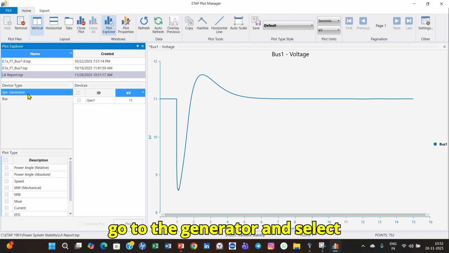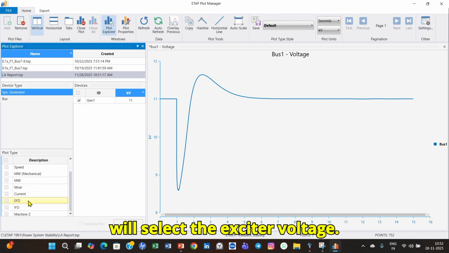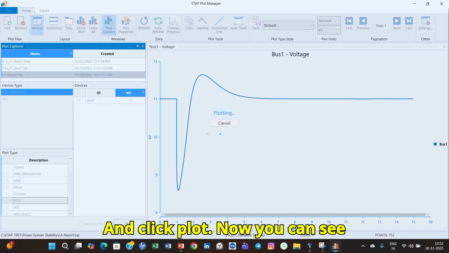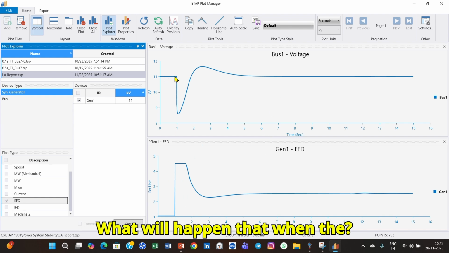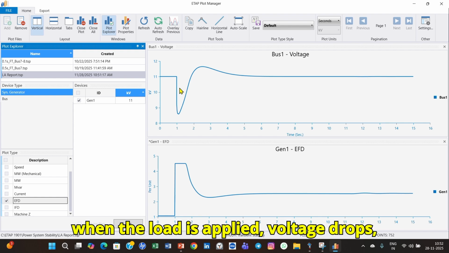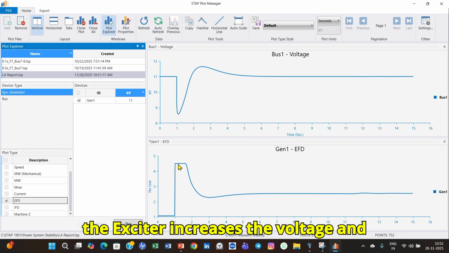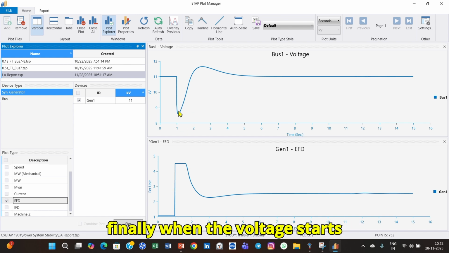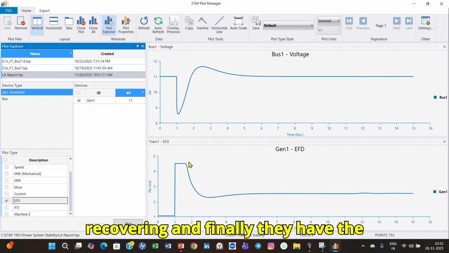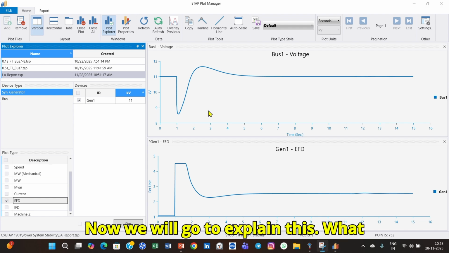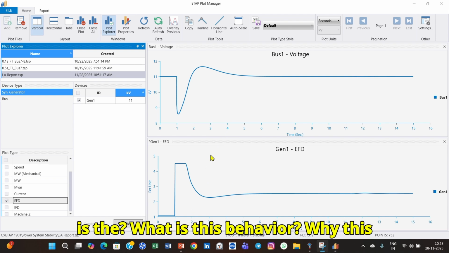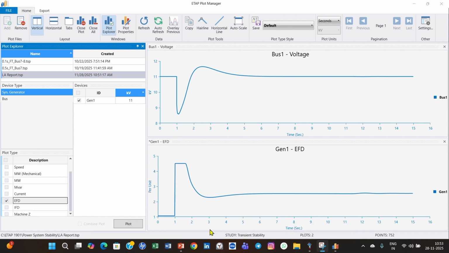Now we will go to the generator and select the generator G1, and here we will select the exciter voltage and click plot. Now you can see both the graphs at the same time. What will happen is that at t is equal to 1 second, when the load is applied, voltage drops, the exciter increases its voltage, and finally when the voltage starts recovering, the exciter decreases its voltage, and finally it settles down. Now we will explain this behavior, why this happens.